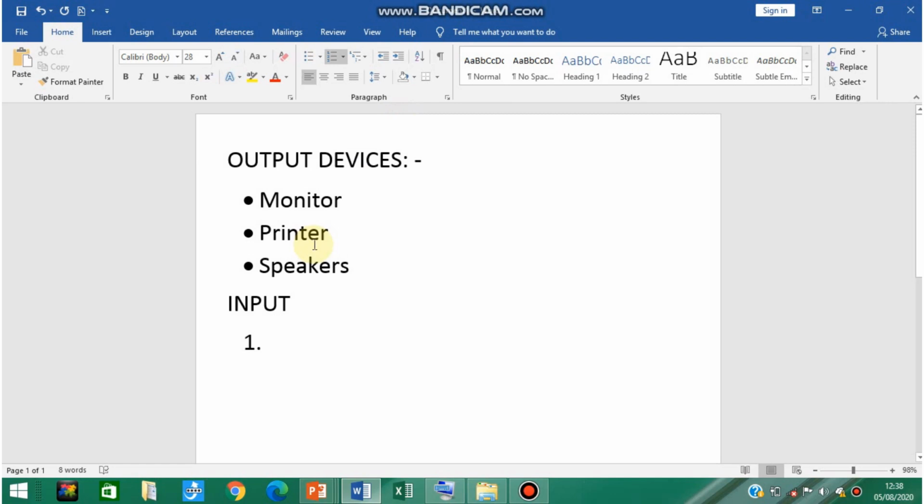Suppose the first content of the list is keyboard, and when you press enter, the sequence automatically gets added to the list. 2 automatically comes. Next is mouse, for example, and again when you press enter, the sequence continues. Joystick.